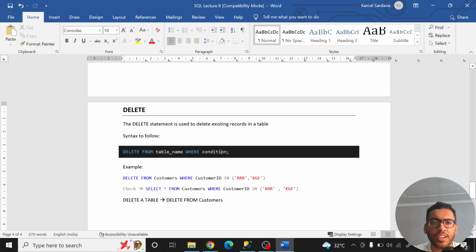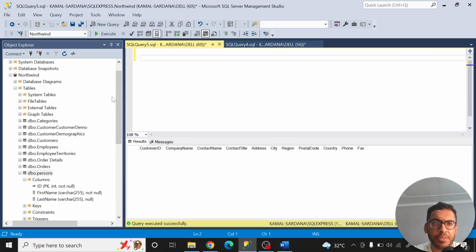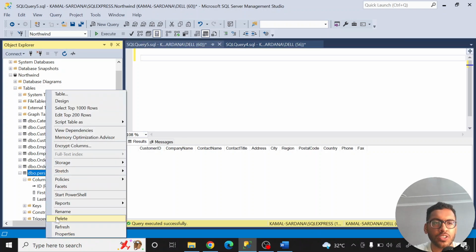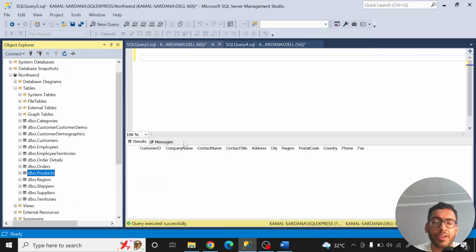But we have over here that you can delete the table as well. So there are two ways. One way is just simply type this delete from and the table name customers. But in your SSMS, SQL Server Management Studio, you can just simply go over there. Let's say this person table I want to delete. So just click on delete and click on OK, and the table will be deleted.